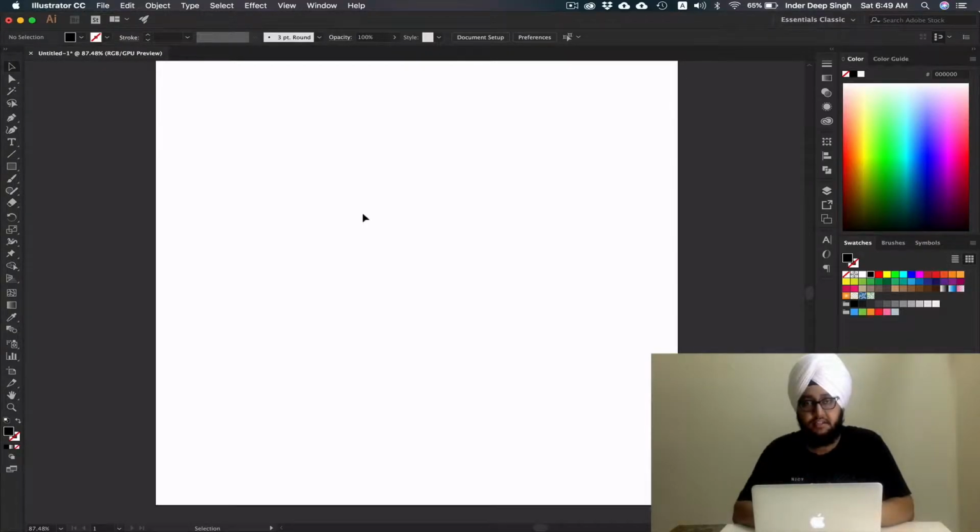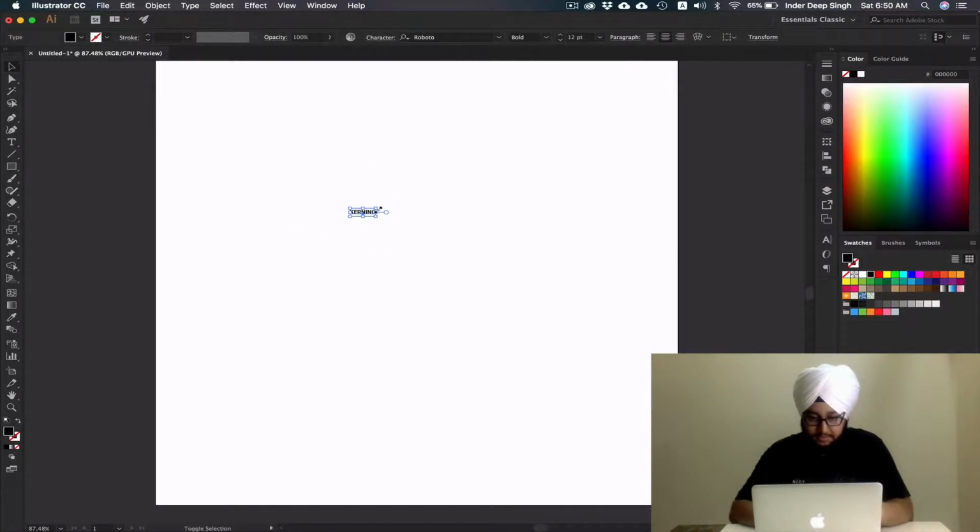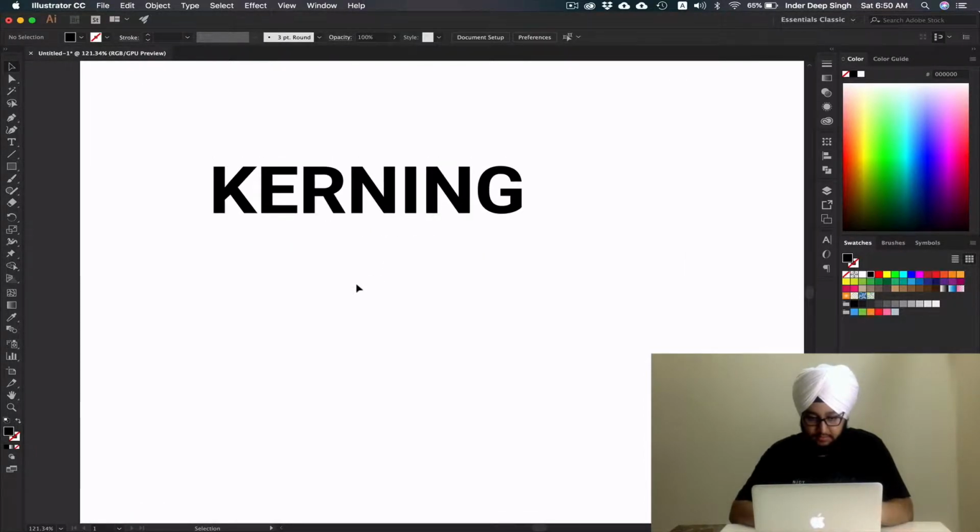So kerning basically is adjusting the space between individual characters to make the whole type look pleasing to the eye. So yeah, it's a bit hard to understand that way. Let's see it in action. So I'll write the text kerning, and let's make this bigger.